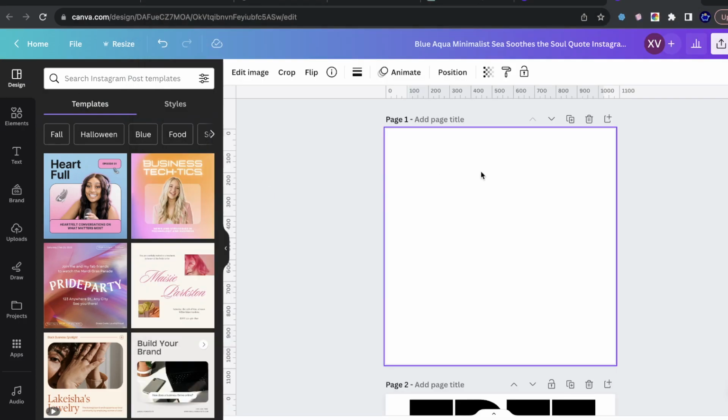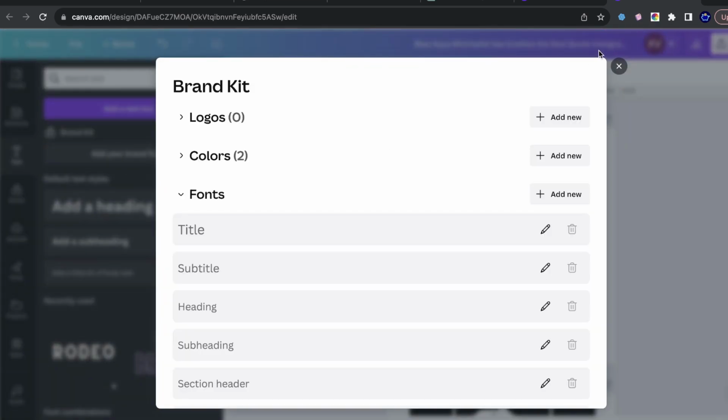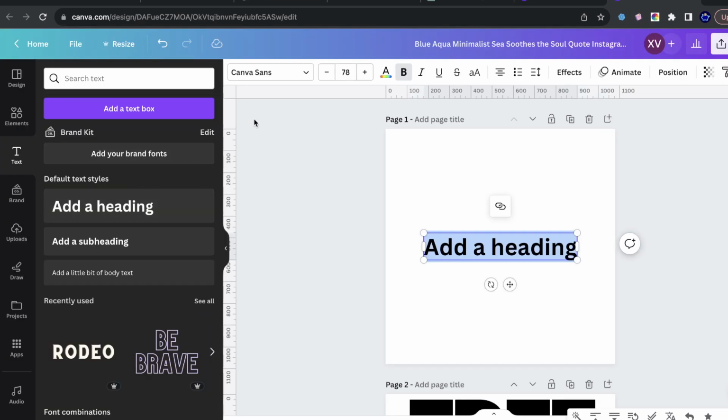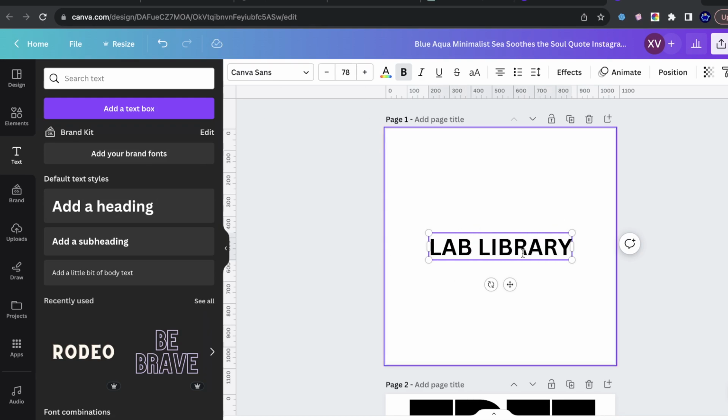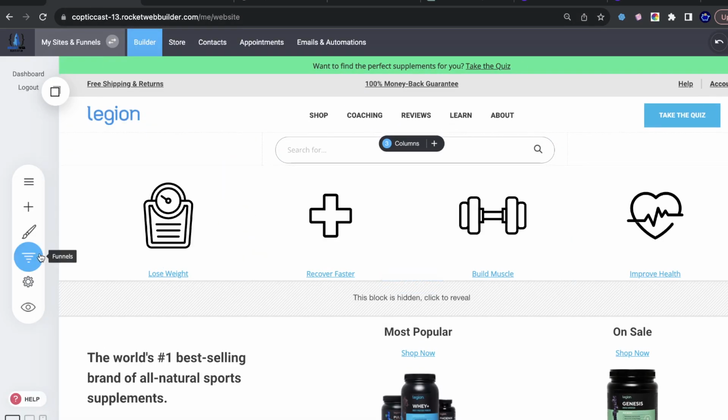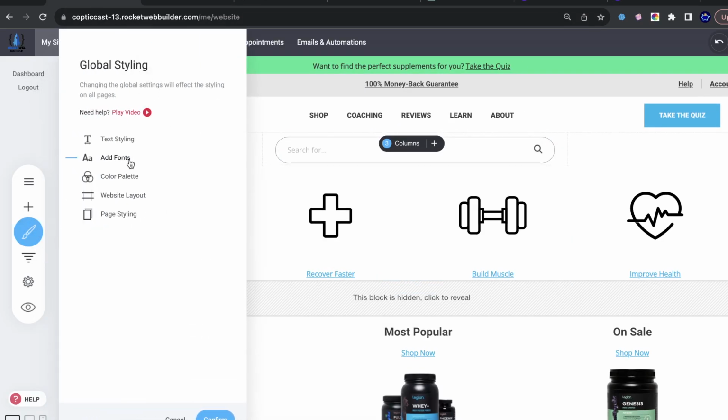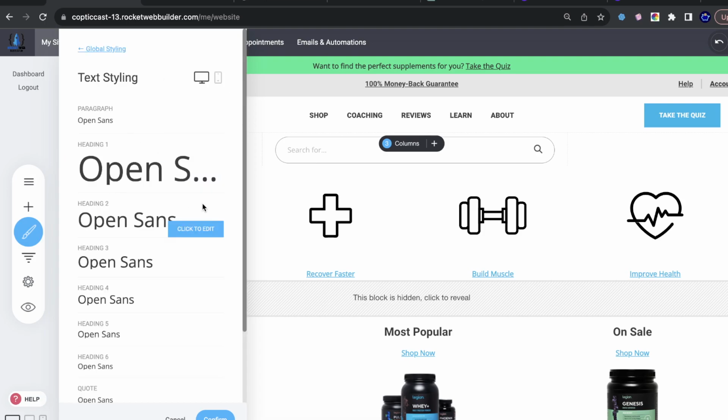All right, guys. So what I'm going to do is I'm going to create a logo. I'm going to call it Lab Library. That's what I'm going to call the business, right? So I'm going to go over here and I'm just going to add some text. I'm going to call it Lab Library. Now, before I really format the logo, I'm going to go over here and go to my global styling. All right. And I'm going to see if I want to work with certain fonts.